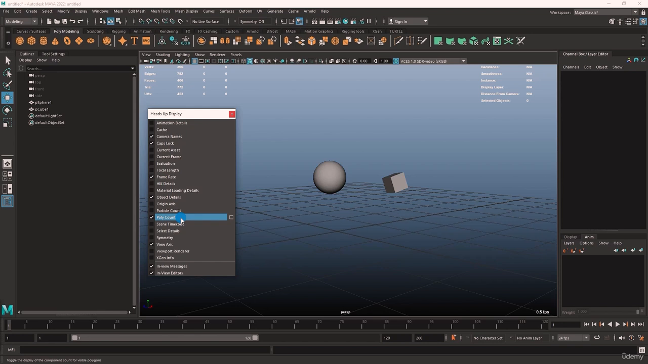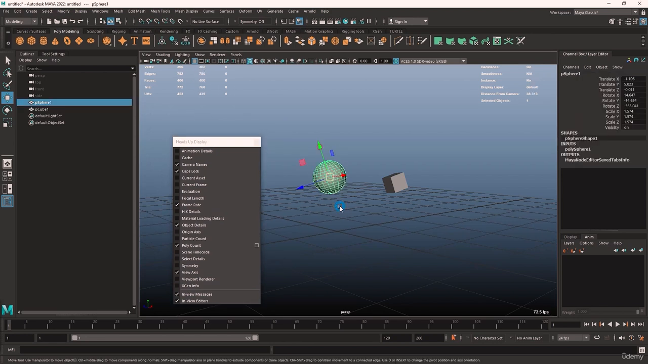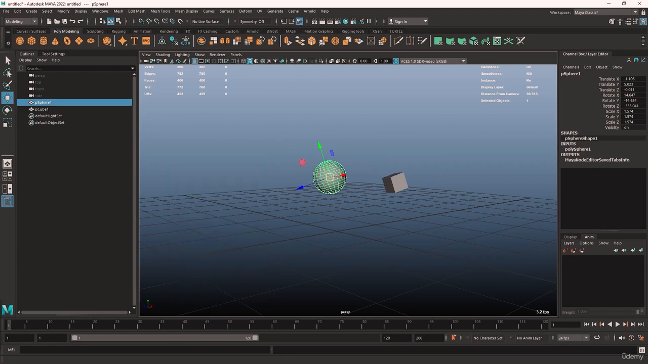Polycount. So this displays the polygon statistics for the visible or selected objects displayed in the viewport panel, including vertices, edges, faces, triangles, and UVs. This feature is useful for games development especially. The first column on the left lists the total components of the polygons in the scene, and the second column lists the total components of the selected polygons. The third column lists the total selected components, and the default of this is also off.